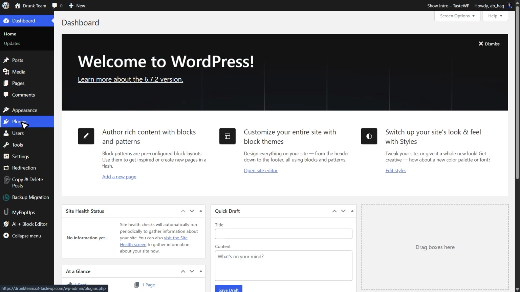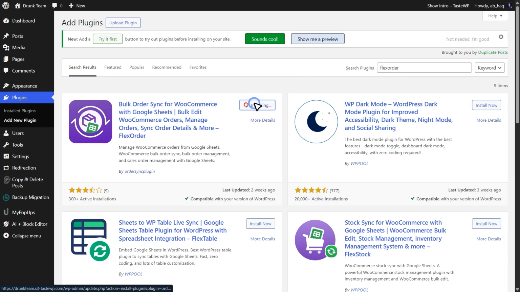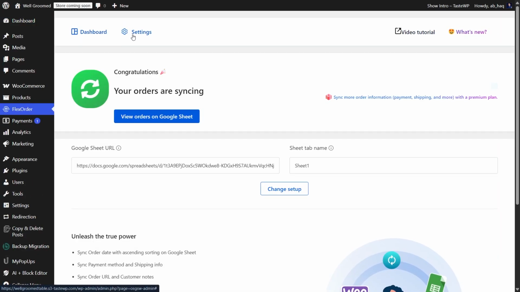First, head over to your WordPress dashboard. Click on Plugins, then select Add New. In the search bar, type FlexOrder. Once you find it, just install and activate the plugin. After activation, go to FlexOrder Settings.